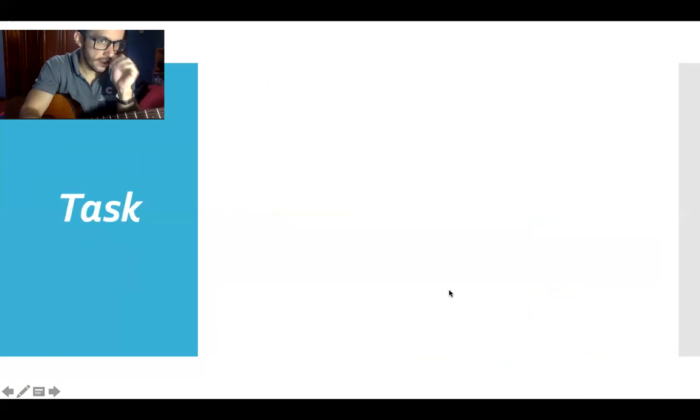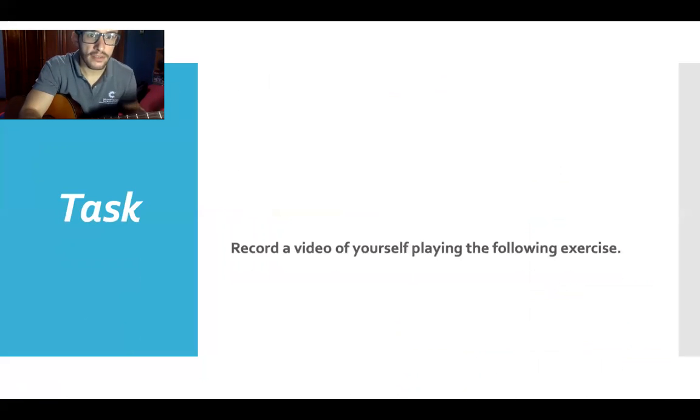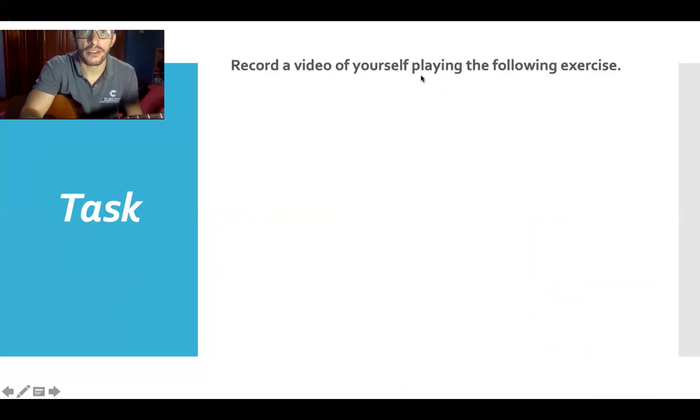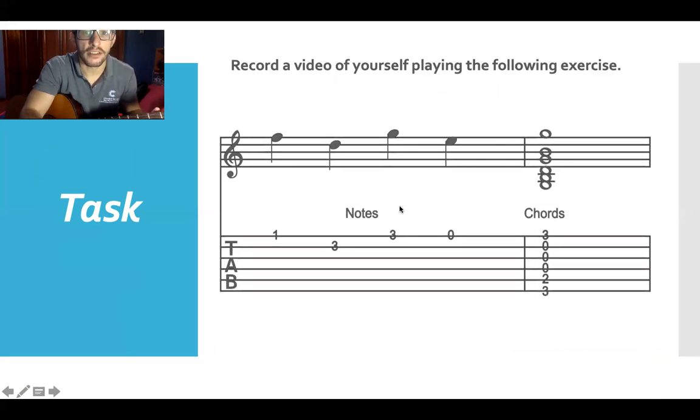So your task, a very simple one, is to play this exercise. You're going to record a video of yourself playing the following exercise. This one right here. You know how it sounds. You can rewind back and see how it is. And just play this in a video, a very short exercise, and upload it to Schoology.